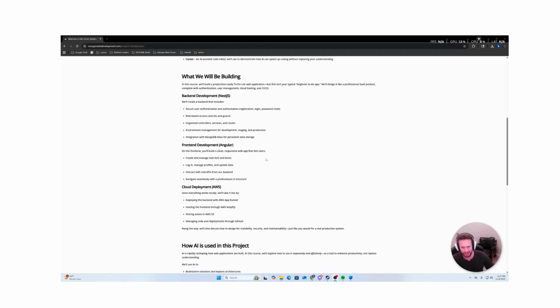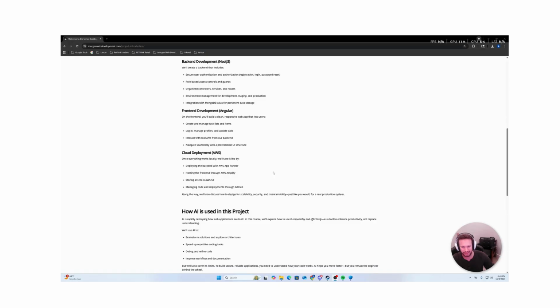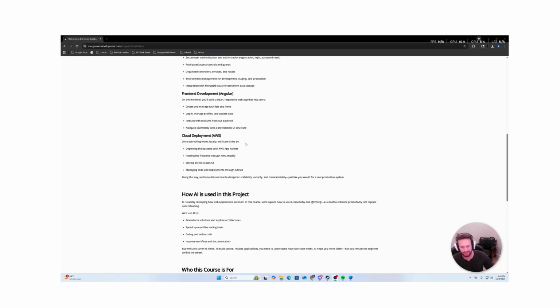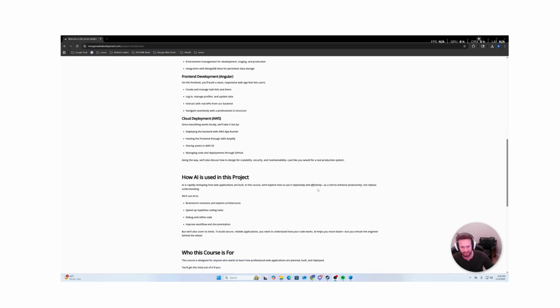Front end development, we're going to create our task management app. That's where all the UI is going to sit, all the different features that are going to integrate with our backend to pull in the data, save tasks, do tasks, create lists, things like that. And then we're going to deploy on AWS where we're going to create an App Runner instance for our backend service and an Amplify instance for our Angular web app. We're going to connect the two using AWS to store our images, and then we're going to manage that code repository through GitHub. And along the way, we'll discuss how all this integrates, how we use security and maintainability, everything that we do for a real world production system.